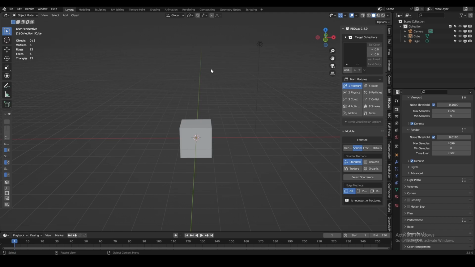So now that you are set up, we can start making our environment. So we're going to start by deleting this cube. We can leave that light on there for now.